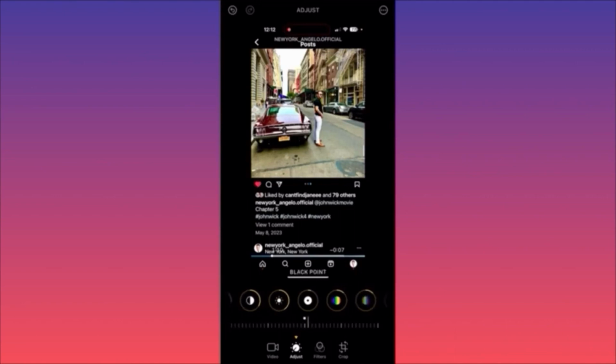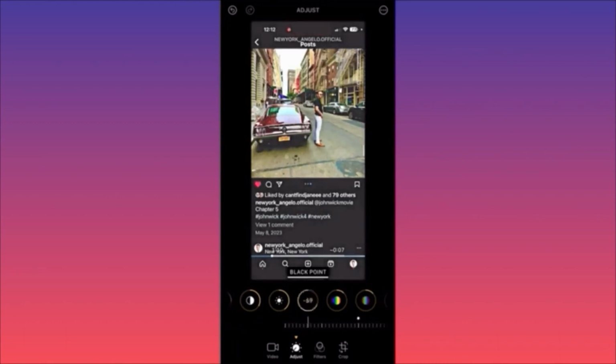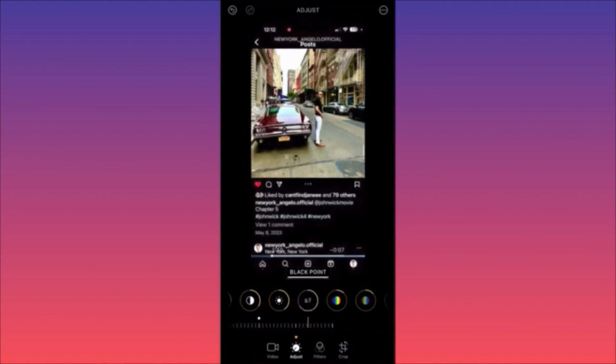The next one is the black point. I like this one because this simply could reduce the glare. Sometimes, look at the reflections of the car, right? Look at the reflections of the person next to the car. Now when we increase the black point, this reflection simply disappears. Reduces the glare and makes things much clearer.